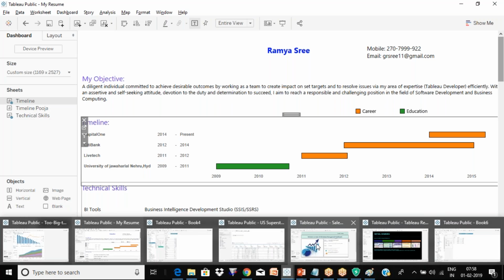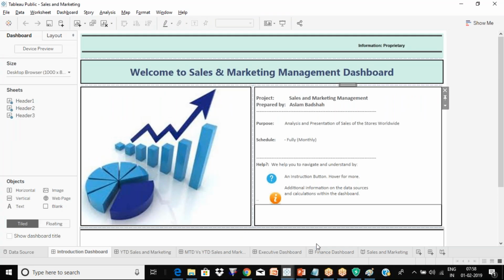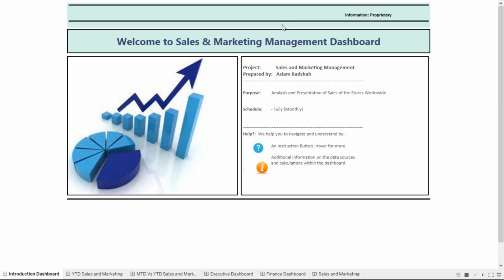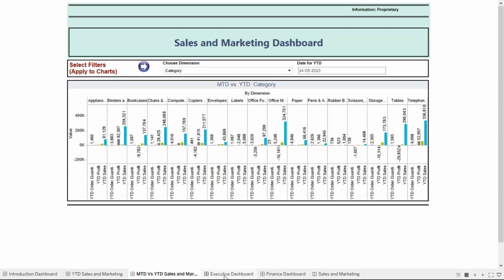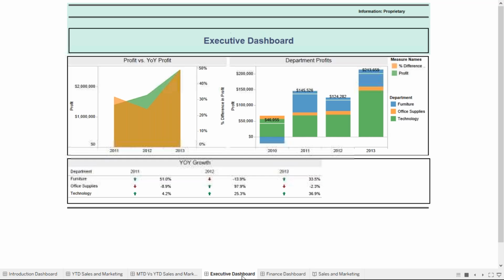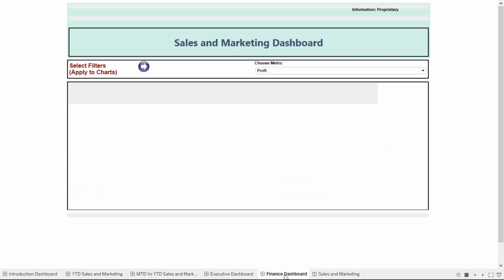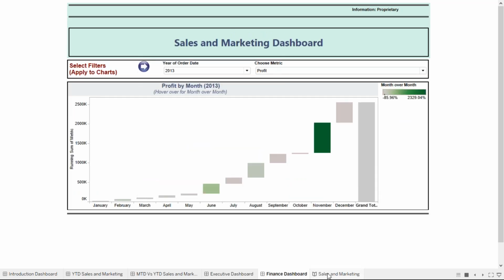If I go here, this is the one you want to build. Go to the presentation mode. This is the first tab. Look at the bottom. This is the second one. This is the third one. This is the fourth one. This is the fifth one. And this is the sixth one.